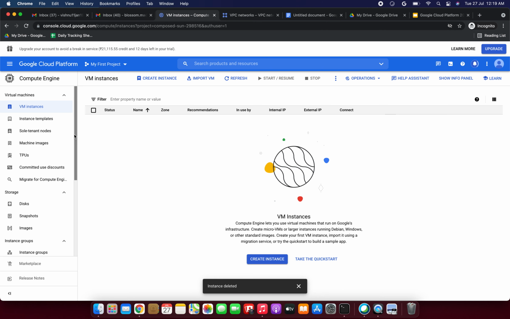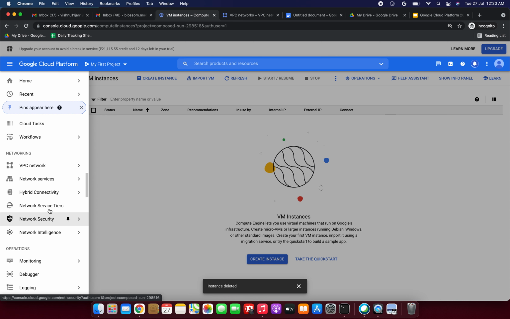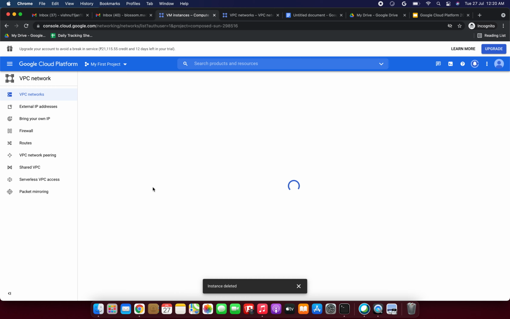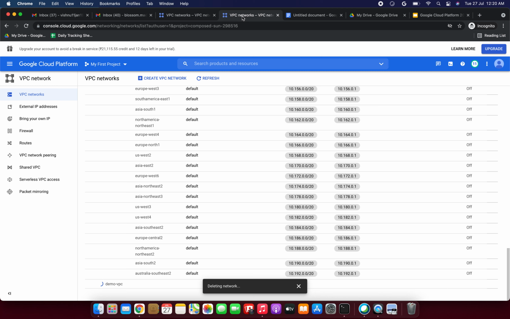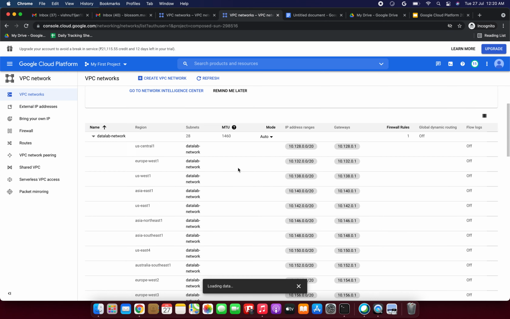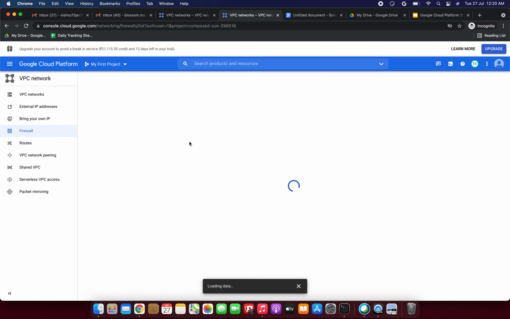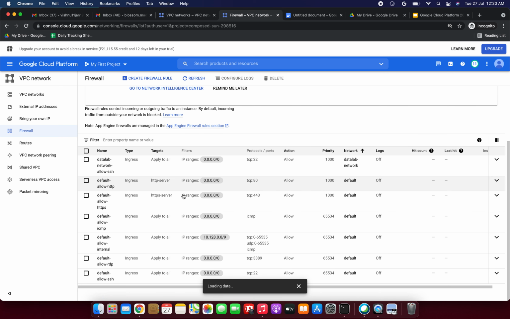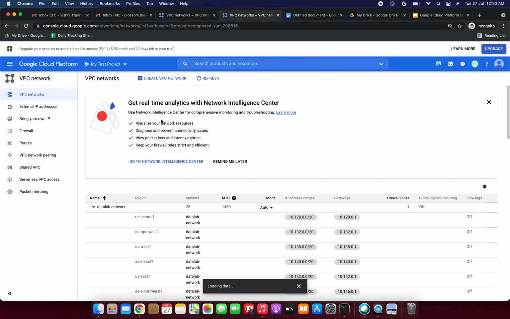Let me check it here. The VM has been deleted successfully. Then go to the VPC network. Here also it will be deleted definitely. Demo VPC, still it is deleting, friends. It will take some time. So I will try to refresh it. Loading data. If you are seeing the demo-VPC, it has been deleted. Then I think the firewall is also deleted. Firewalls also deleted. So we need to delete the VPC only. No need to delete the firewall rules separately.